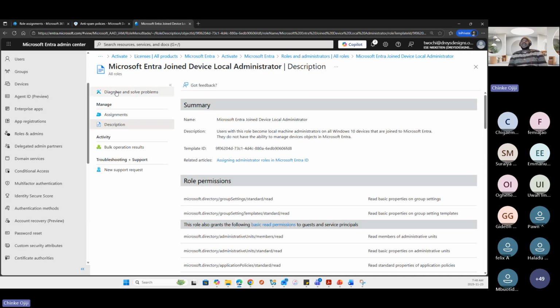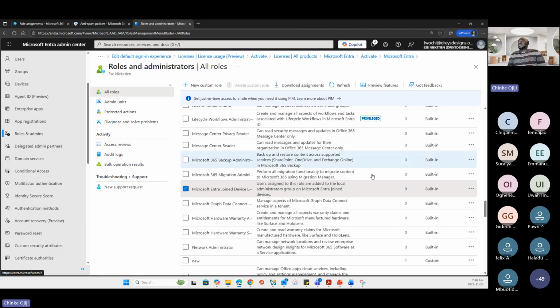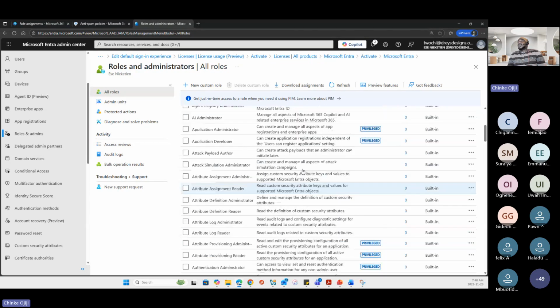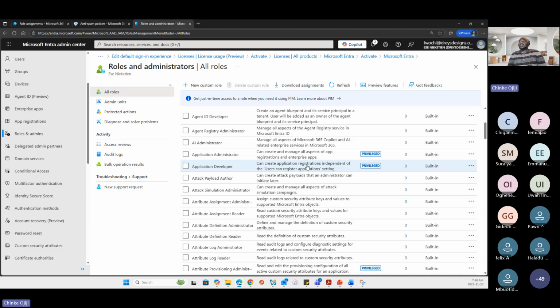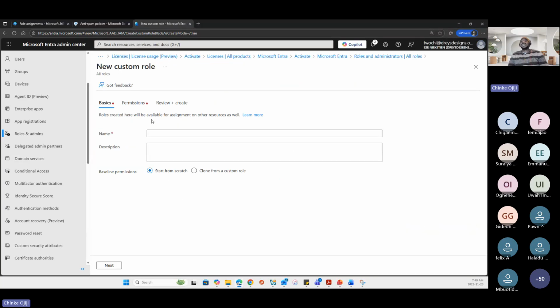Okay. Now, we've talked about a lot of inbuilt roles, and you've seen what all these roles can do. Now, for a certain vendor that's coming into your organization to do some work, you can decide as an admin that you want to create a user for this person, but you want to customize the roles because you don't want them to have full access to everything. You can do that by creating a custom role here.